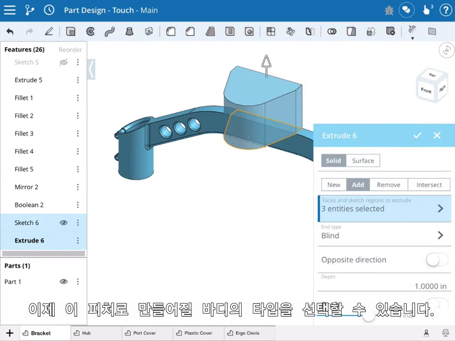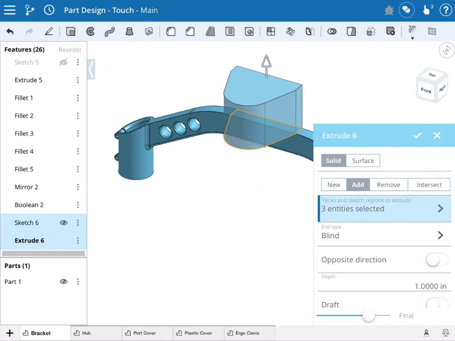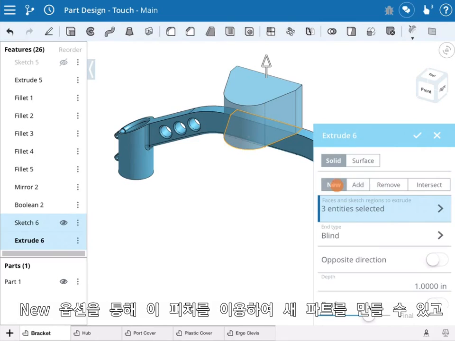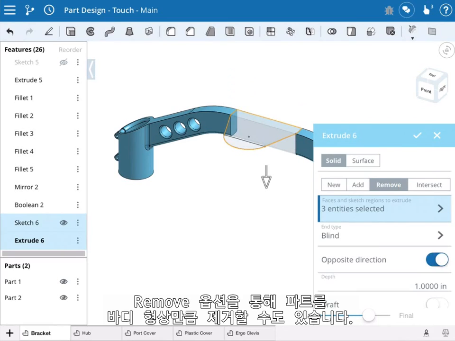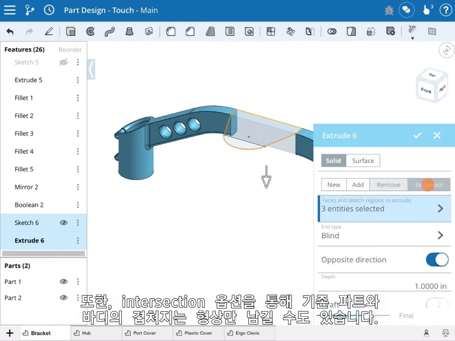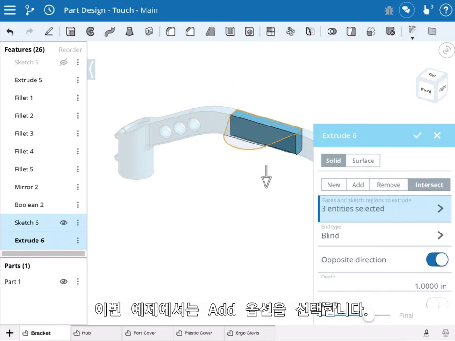Now I can choose which body type will be created using this feature. On the right side, I can change how the new body interacts with the model. I have the option to select New, which will create a new part in the model using this feature. I can select Add to add material to the part. I can select Remove to remove material from the part. Or if I choose Intersect, the only remaining body will be the shared volume between this feature and the existing model. For this example, I'll choose the Add option.